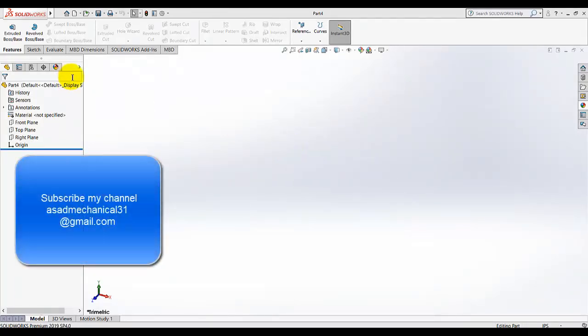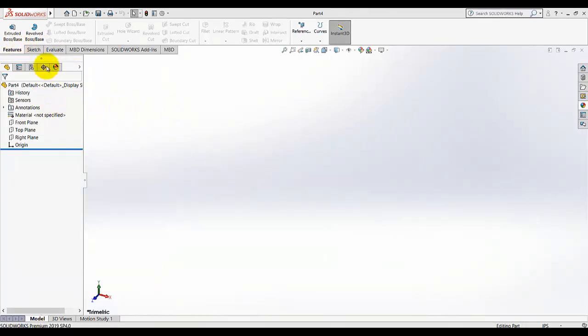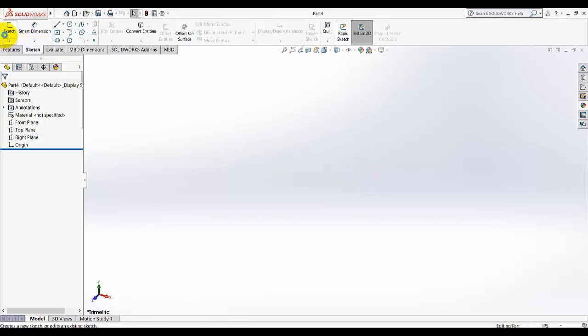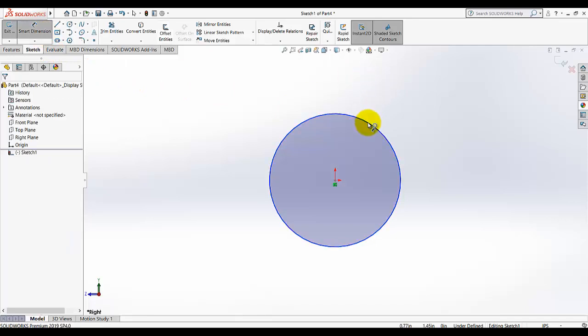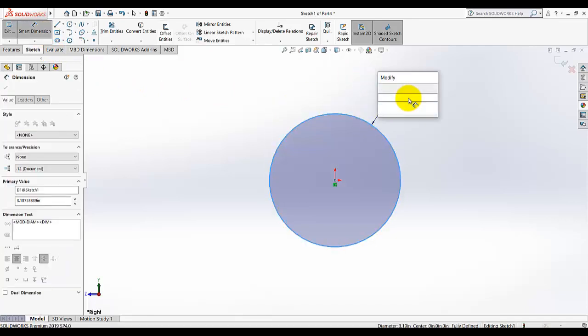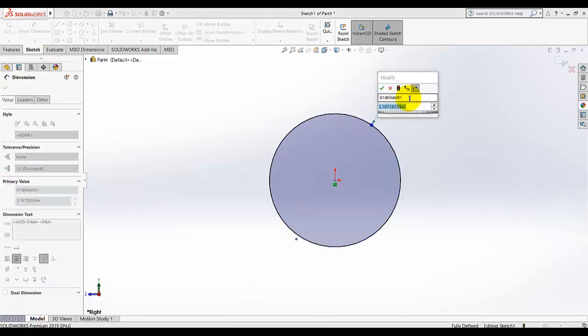Hello guys, in this video I am going to design a ring sphere. So the basic concept is that on the right plane I am going to draw a circle and we are going to revolve it, and then we are going to design the rings. So go to sketch, start the sketch on the right plane, and then just draw a circle and give the dimension to this circle, and this diameter dimension is 6 inches.